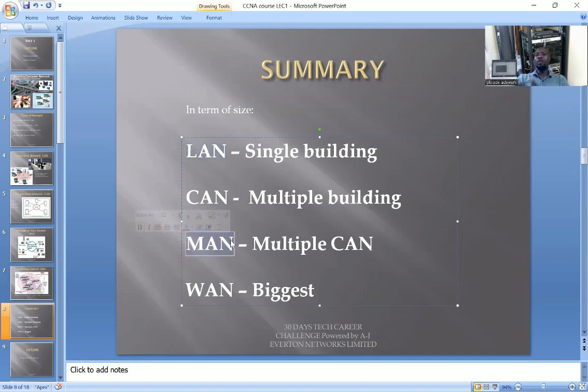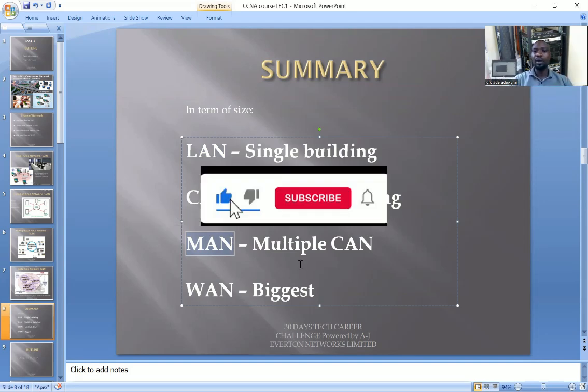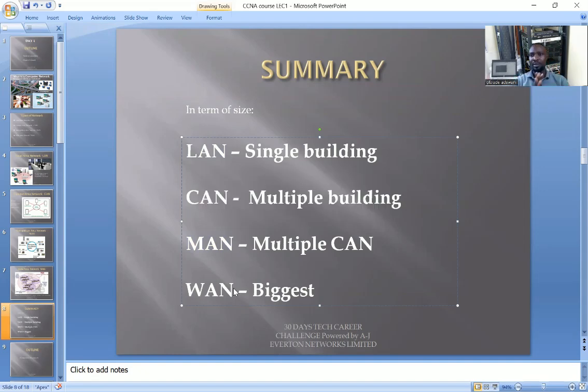Metropolitan area network, think of it as an extension of the campus area network. You have different campus networks around and you are linking them together. Wide area network is the biggest of all. You can link Australia to Nigeria. You can have an office in Australia, another one in Nigeria, another one in Ghana, and all of them will see each other like they are together. That was achieved due to wide area network technology.